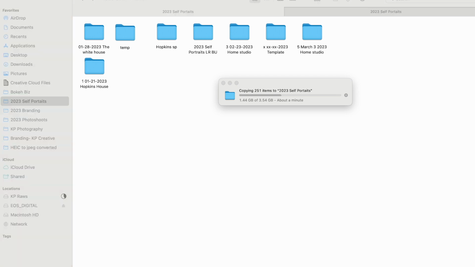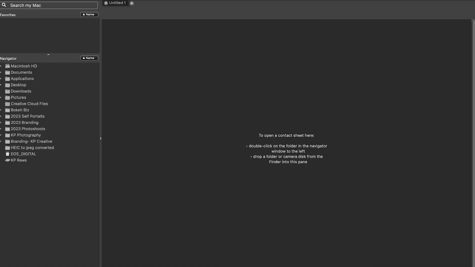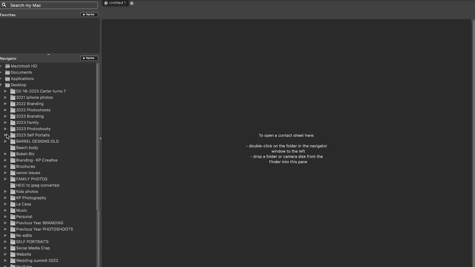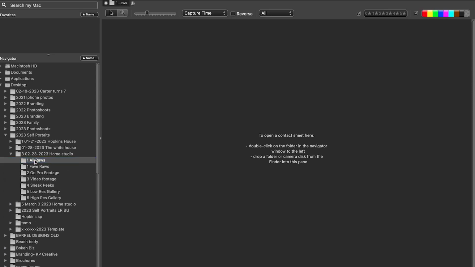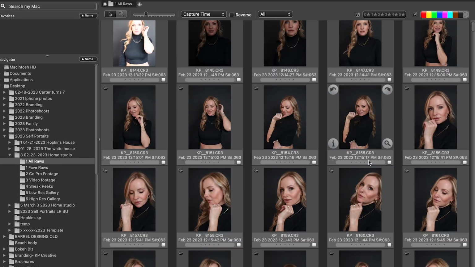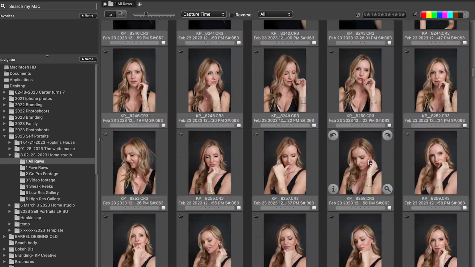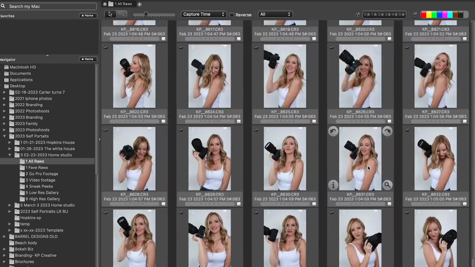In the meantime, I'm going to open up Photo Mechanic and find my folder in here, just remembering which one it is. I'm going to go into my all RAWs. So these are all my photos, good, bad. I kind of wish I had someone else as my model for this, but we'll do what we can.